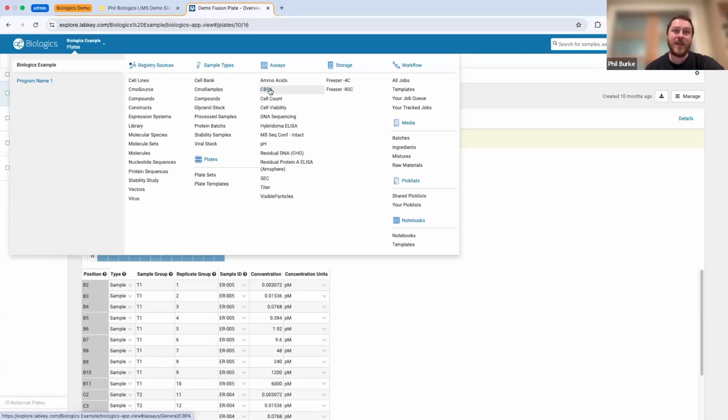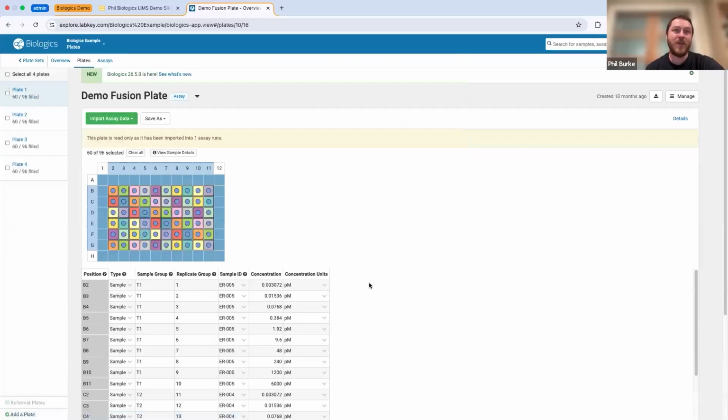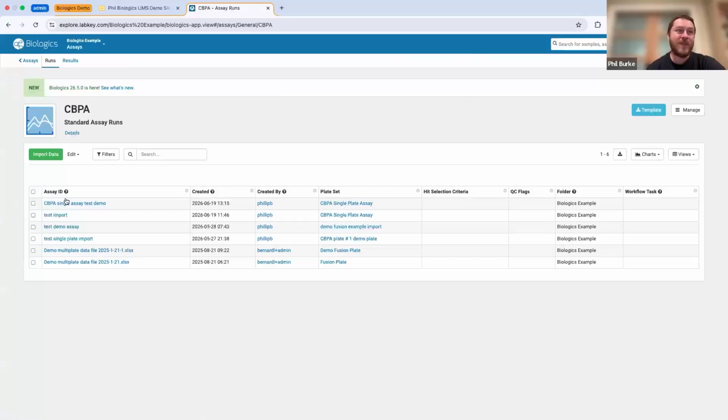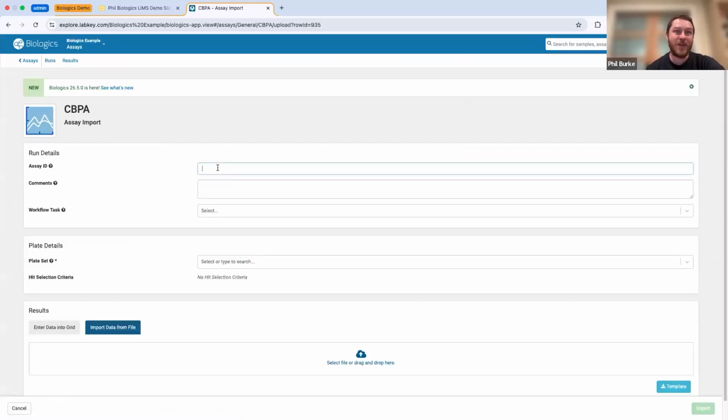So I could actually jump to this assay. Maybe I'll do that. But what I'm going to be doing when I add data for this assay is adding data specifically for this plate set, called demo fusion plate set. So we'll jump over here. We can see that we've already run several assays. I ran a single assay test demo. So in this case, I'm just going to hit the import data button. And it's going to bring up some information about the assay.